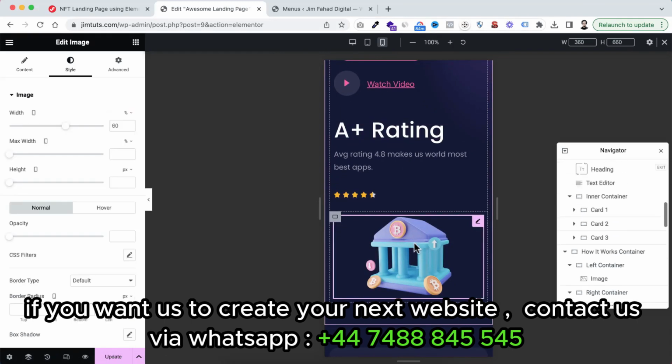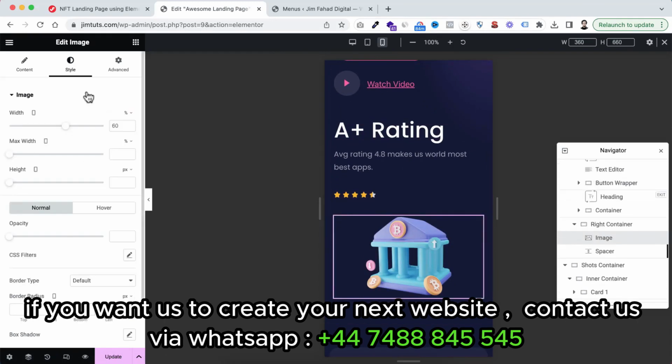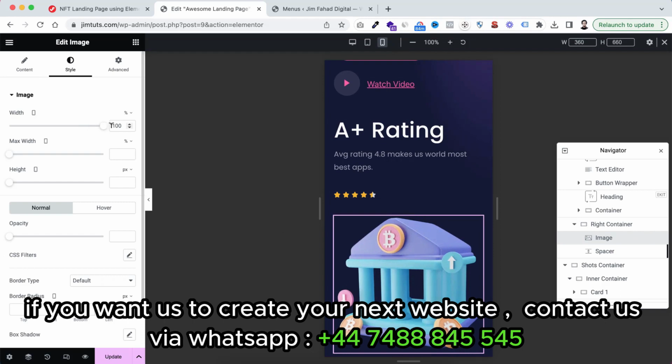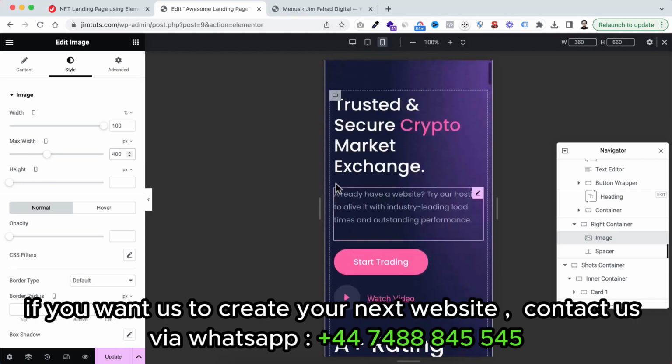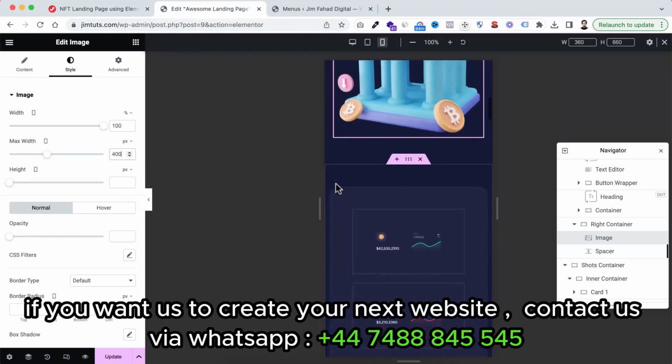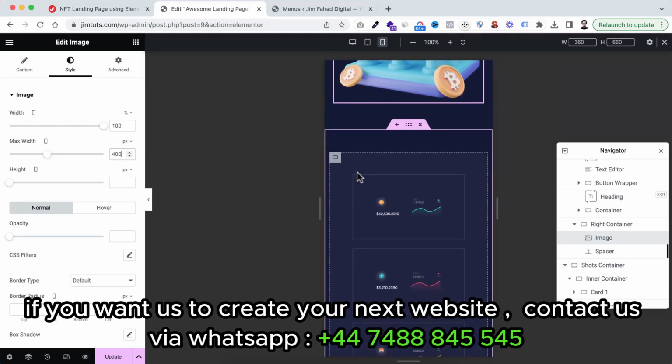So let's select the image, and for the mobile device we can make its width 100%, and also we can set the maximum width to 400 pixels. So on the wider mobile devices it won't take up 100% of its width because it would look weird. So we have also set the maximum width to 400 pixels. So this banner area is looking great on mobile, and here is the shorts area.